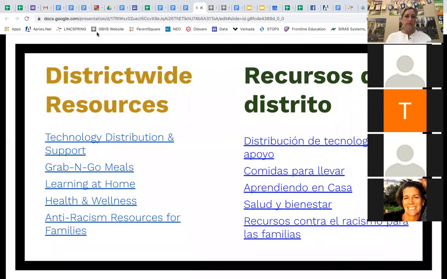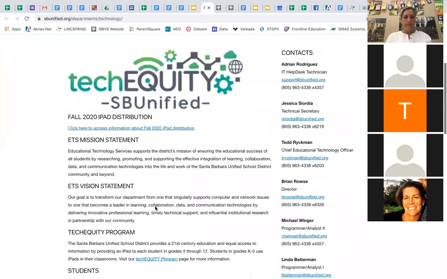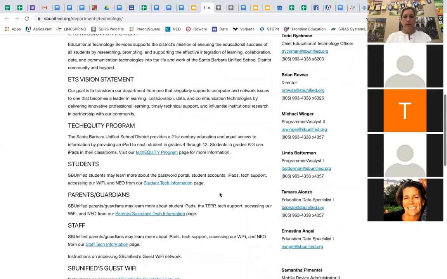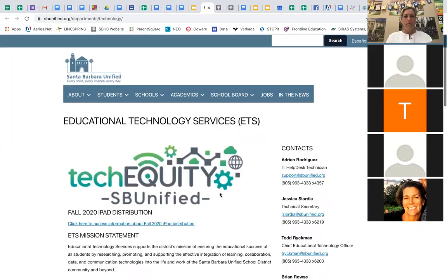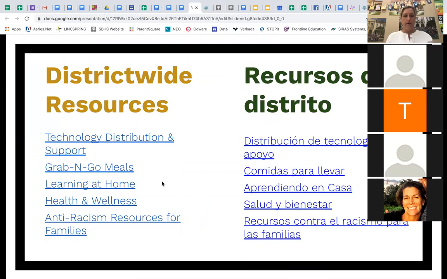The district also has a very updated website with lots and lots of information. I'm going to click into this one, our tech equity page. In here, it talks about supporting students and how to get help, so again, another great place to go. The district also has many different resources on their websites that support you: information about learning from home, which has NEO information for those who are new to NEO, health and wellness resources, grab and go meals, and anti-racism resources for families.